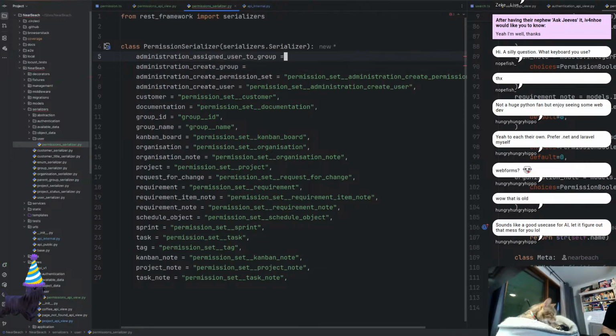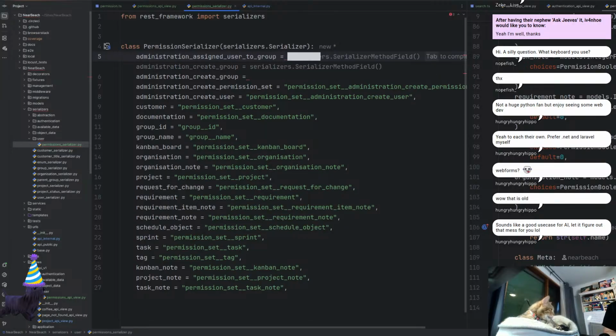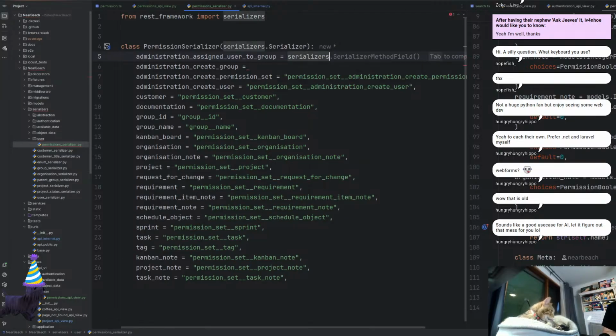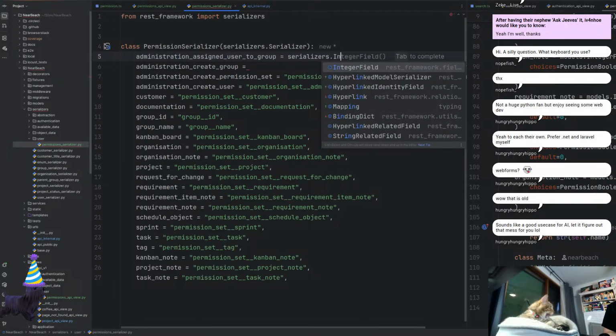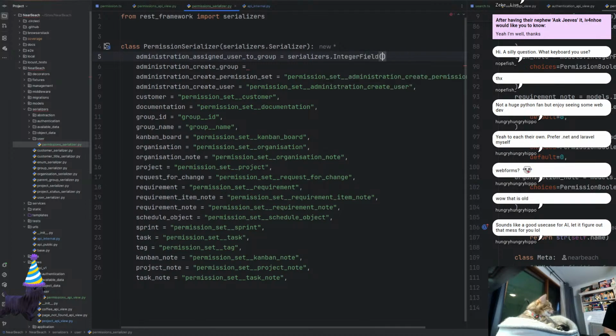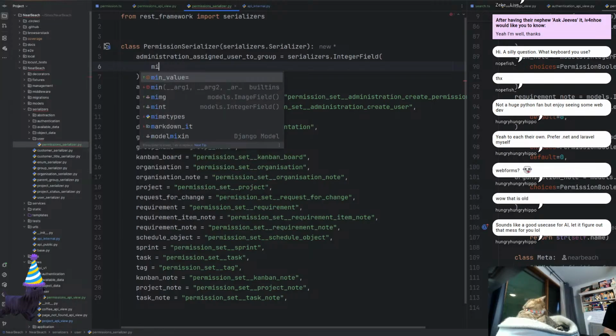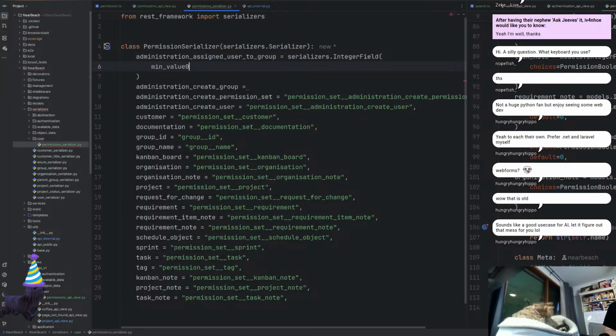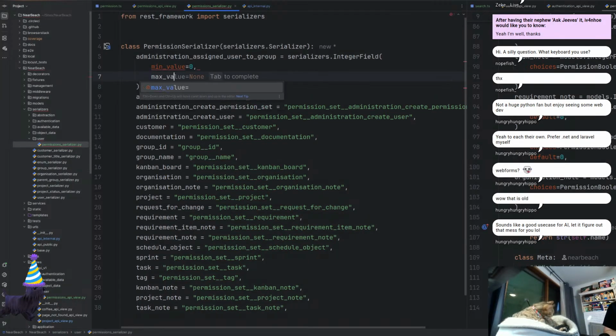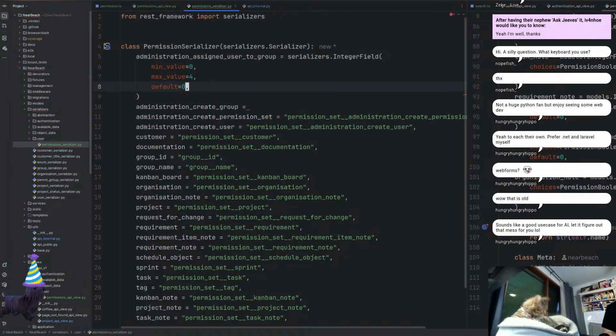Alright, cool. Easy done. What we want to do is this will be serializers dot integer field. We will have a min value of 0 and a max value of 4 and a default value of 0. And that's it. All right, so I've also got to think about the other bit of the CRUD. So currently we're just doing the read.